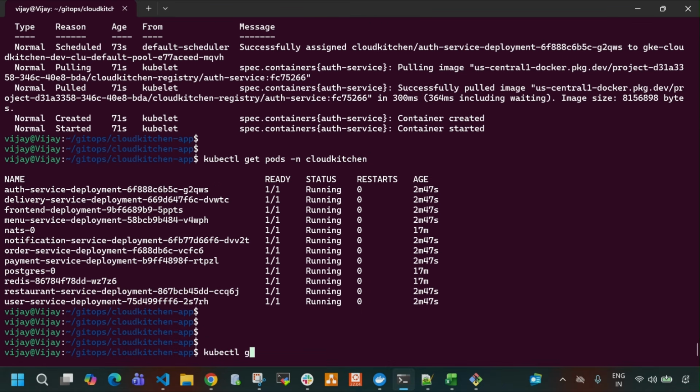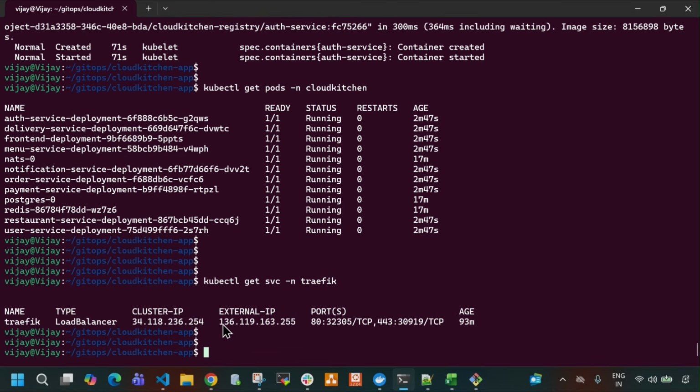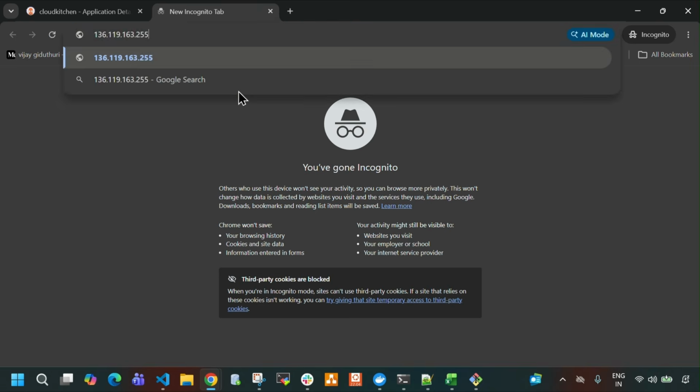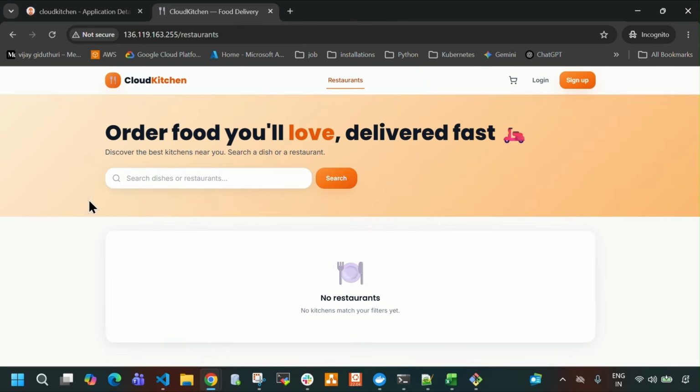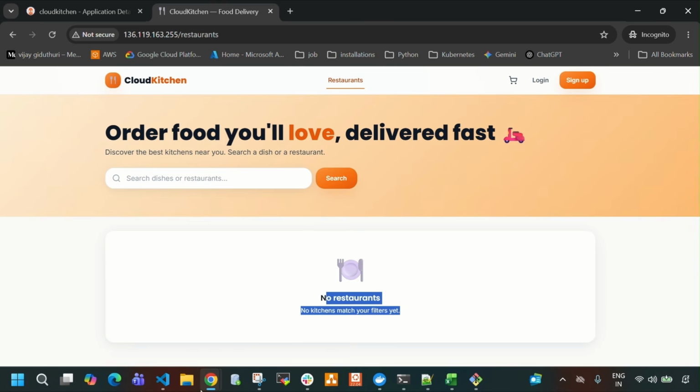Now let's try to copy this Traefik ingress controller load balancer IP address. kubectl get services -n traefik, and copy this external IP of Traefik. Let me copy this once again. Now let me open a new tab, and we are going to access Cloud Kitchen. Here you can see we are able to access the Cloud Kitchen application, but we don't have even a single restaurant data, guys.